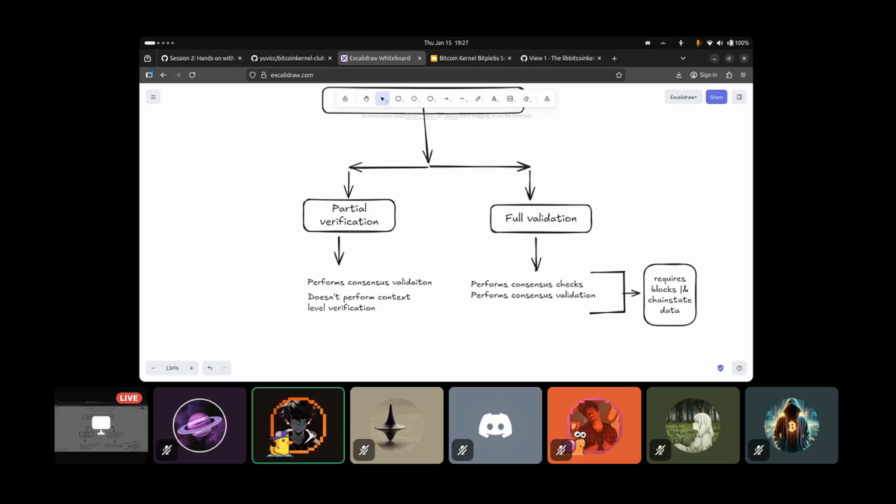In partial verification, we don't require any blocks or chain state data. It just needs to pass all the consensus checks, or the C++ code. It needs to pass the validation logic. So that's the difference between partial verification and full validation.